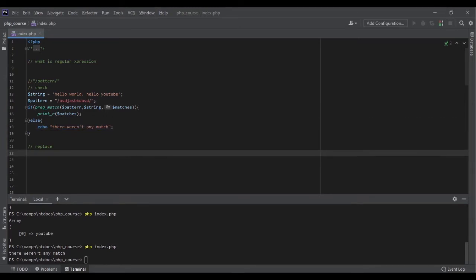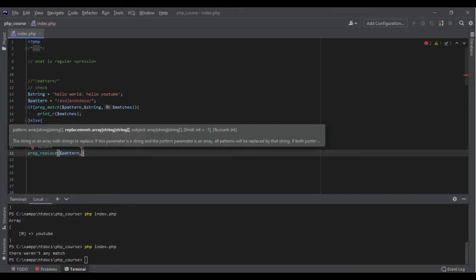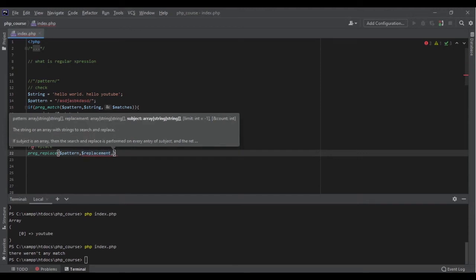Now I want to tell you about the second function that I said is so useful and super powerful. The first one was preg_match. The second one is preg_replace. preg_replace needs three arguments. The first argument is the pattern. The second argument is the replacement. This can be an array of strings or one string. This replacement will be replaced in this string. This string again can be a string or an array.